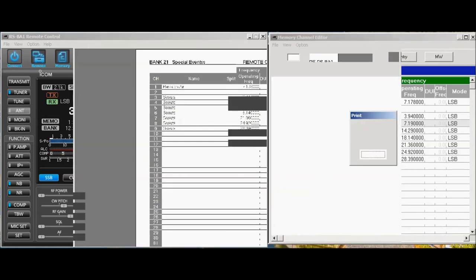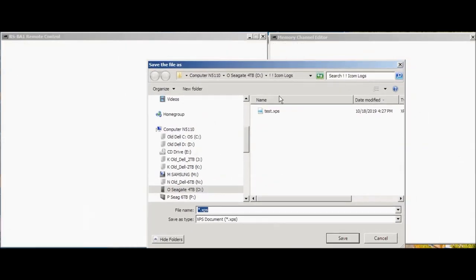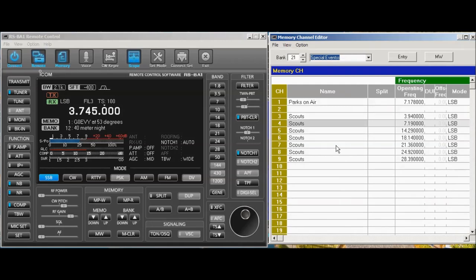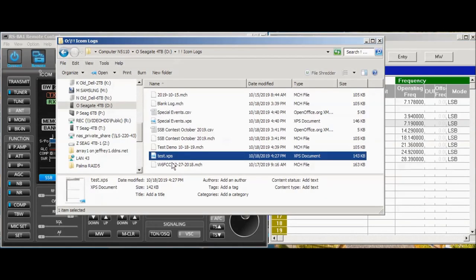And it's asking me where I want to print it. So let me bring that in. Here's the logs. I'll call this thing special events. And I can also print it as a text file. Now let's go take a look at that subdirectory briefly. And let me take a look at the SSB contest CSV.